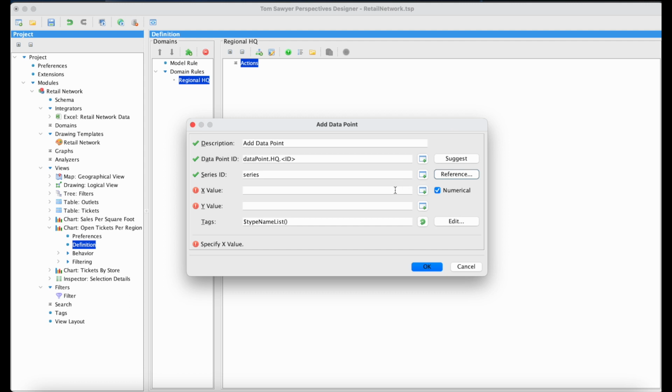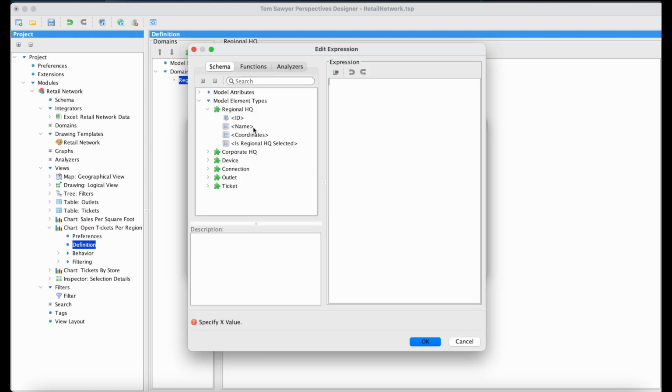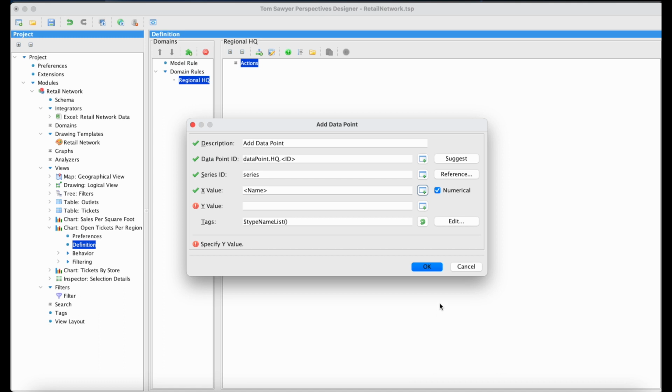Next, we're going to set the X value of this pie slice. We go to the expression builder and we choose the name attribute. And we deselect numerical since this is a string attribute. Now we're going to define the Y value to be the number of open tickets for this region.